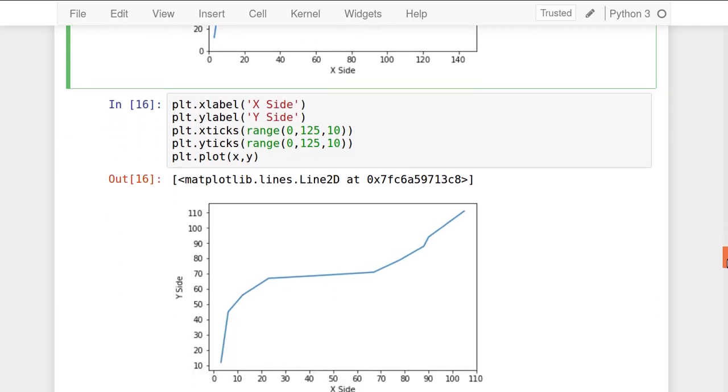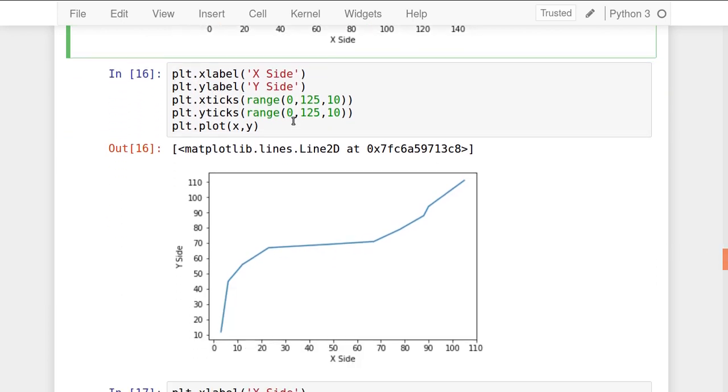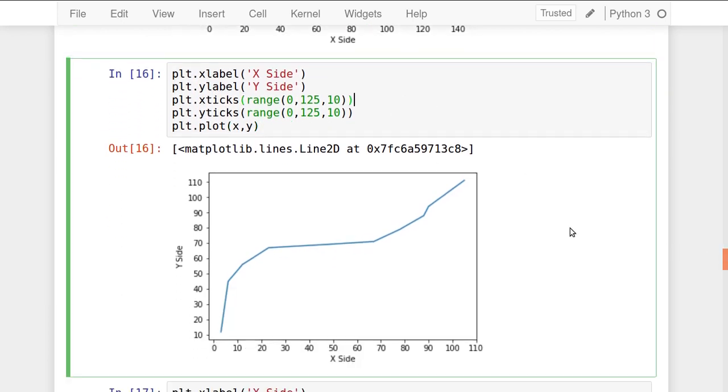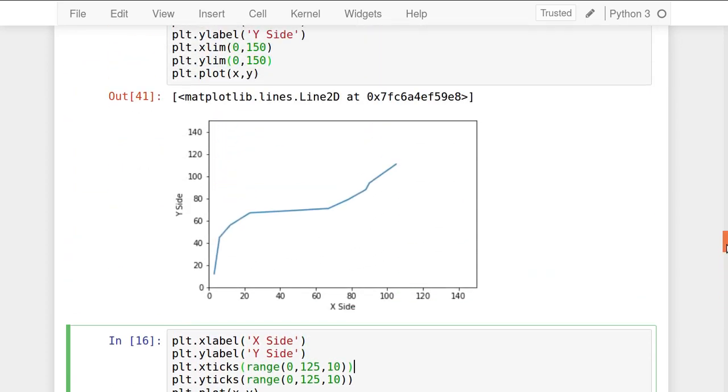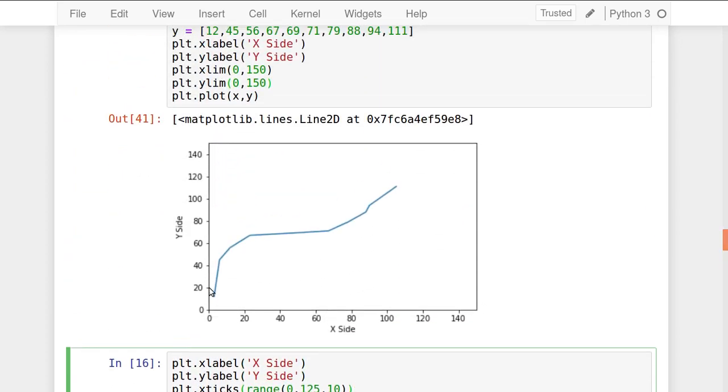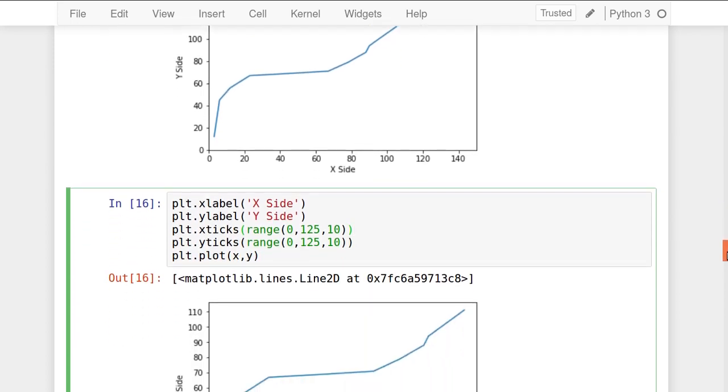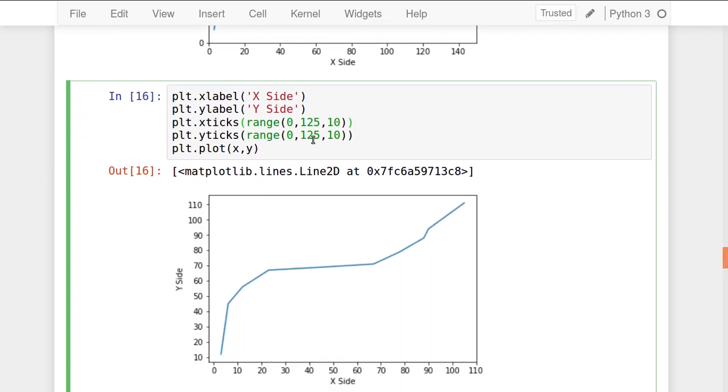Okay, we can add ticks also. So let's add the ticks. Ticks means, see, you can check this out. Here I have ticks at a range of 20 by default: 0, 20, 40, 60, 80, 100, 120 and 140. I don't require that. I want these ticks to be at a range of 10. So let's see, I'm giving the x ticks here. On the x side the ticks will start from 0 to 125, incremented by 10.